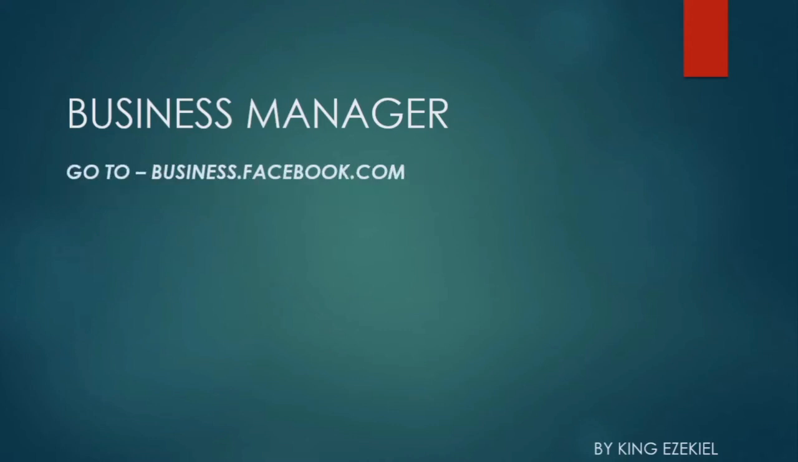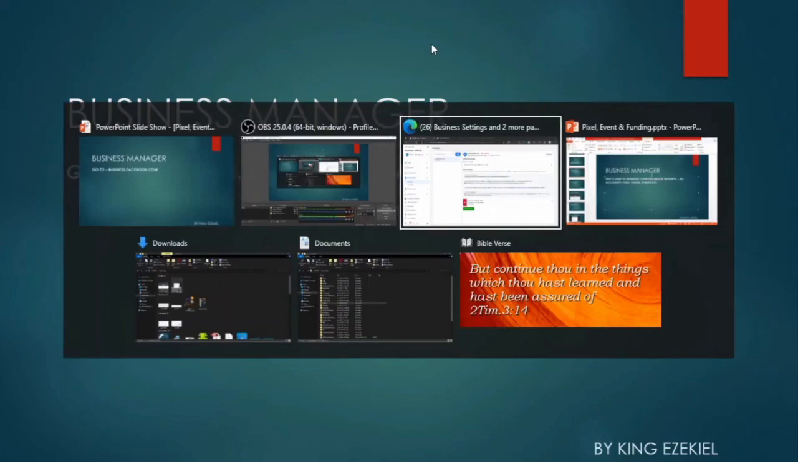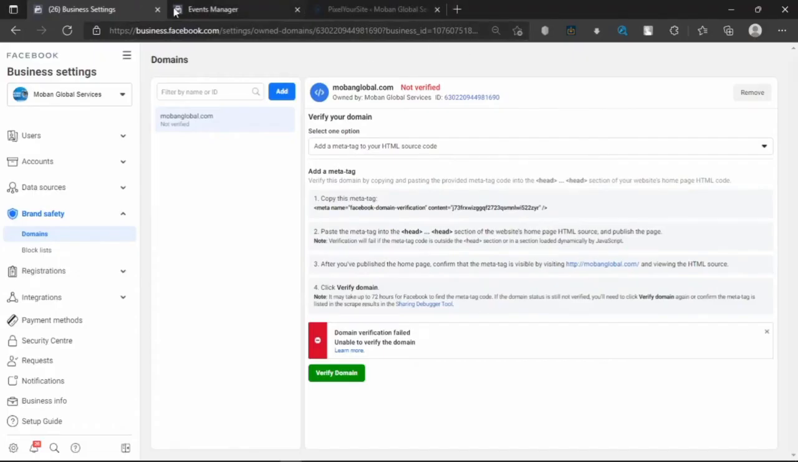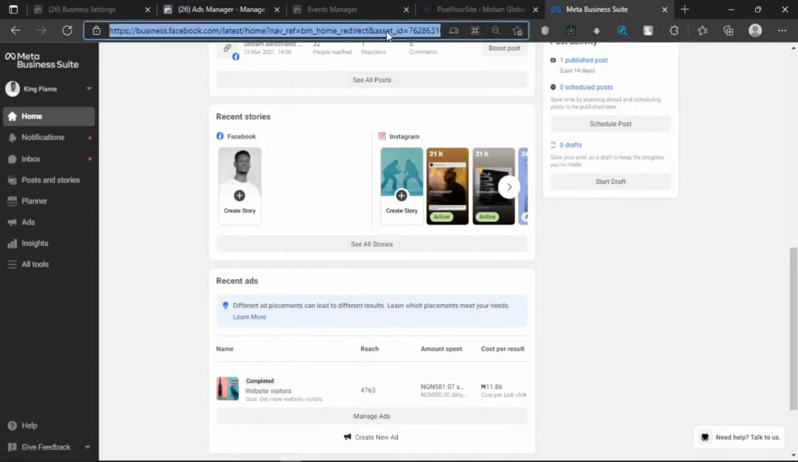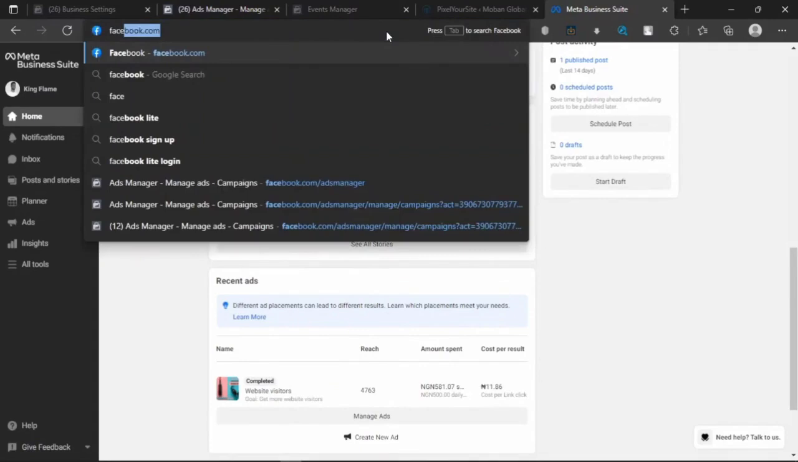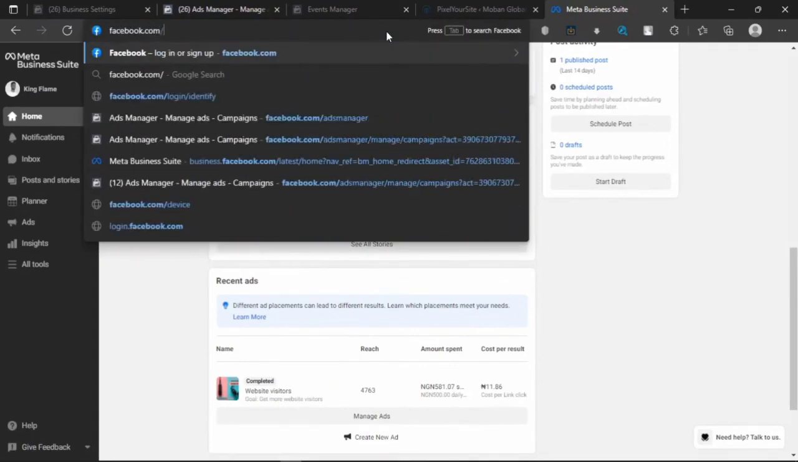Now go to your browser and type business.facebook.com. I want to believe you've done that. Good. So in case it takes you to a page called business suite, because sometimes it just redirects to business suite, don't worry about it. Just go to facebook.com/ads manager.